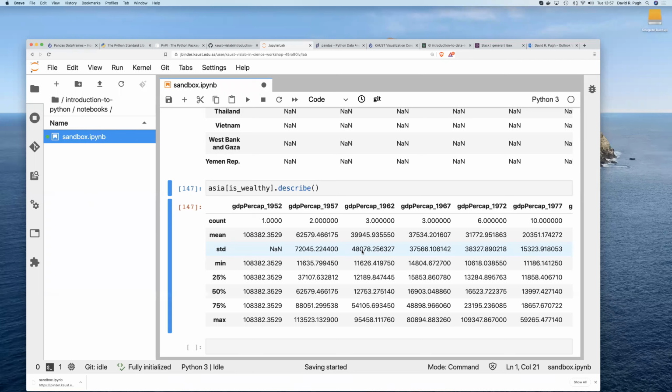Okay, so questions. Now would be a good time to take a short pause and just ask if there are any questions about subsetting data, things like that.